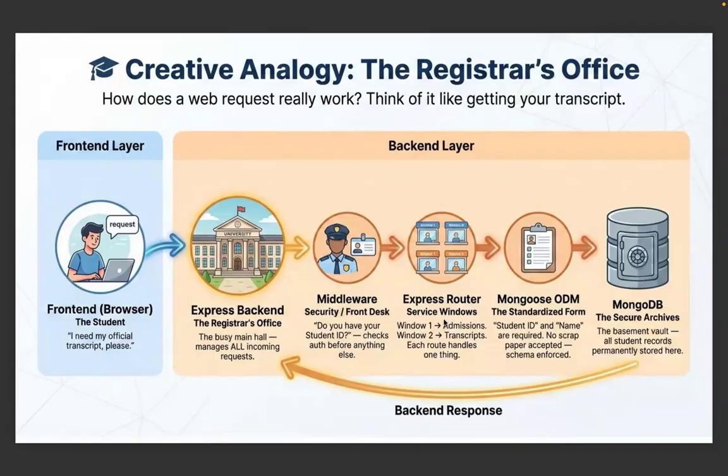For example, Window 1 deals with admission staff. Window 2 deals with transcripts. So each route handles only one thing. And Mongoose is the standardized form that enforces the required fields. For example, here the student ID and name are required, so no scrap paper is accepted. We enforce a schema. And MongoDB is the secure place where records are permanently stored. So this is an analogy.